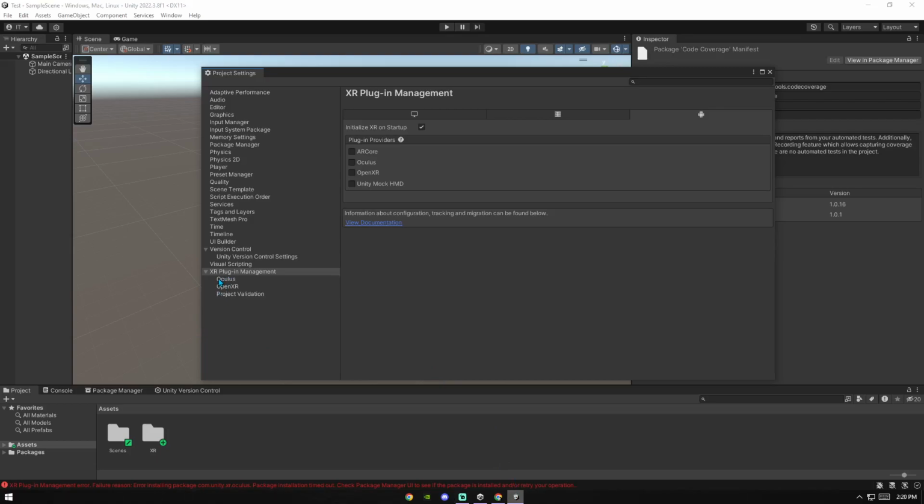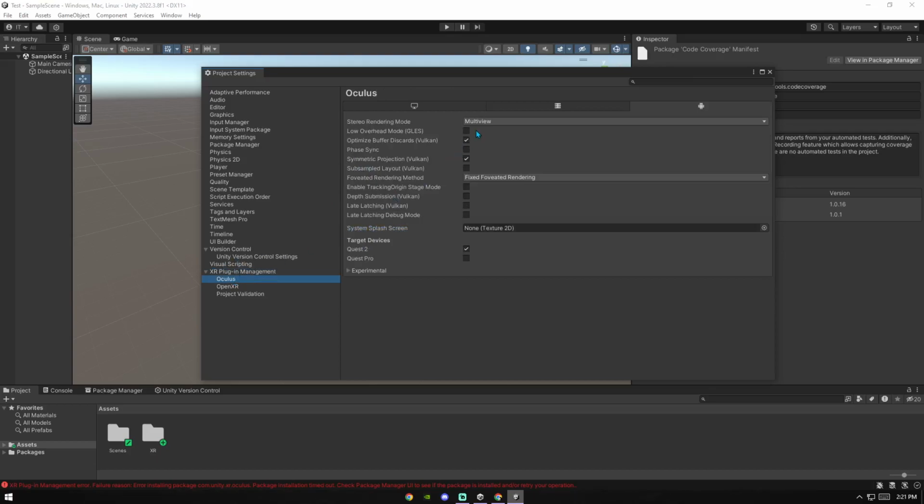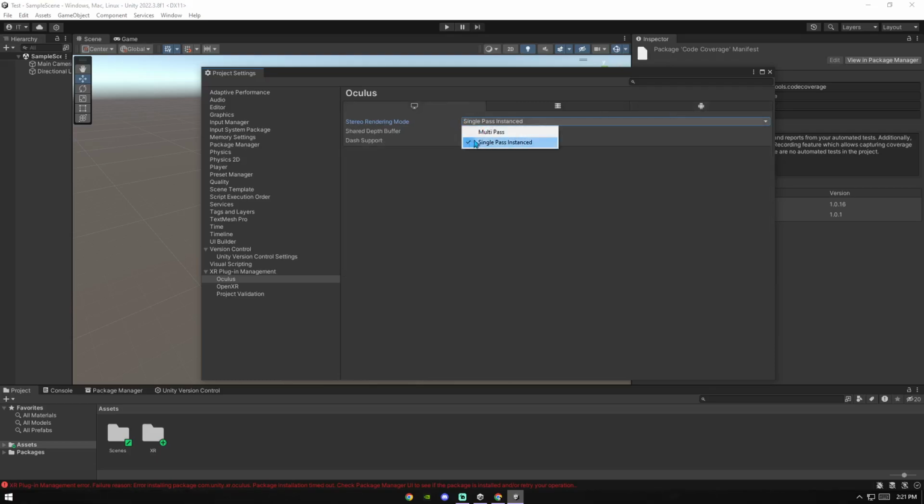When it is done downloading Oculus, and also Oculus is not over here. So when you download Oculus, it's over here in the Android, and then you do Oculus. But once you have Oculus over here, you're gonna do the same thing you did with OpenXR. You're gonna change all these to multipass on the Android and the one on this.